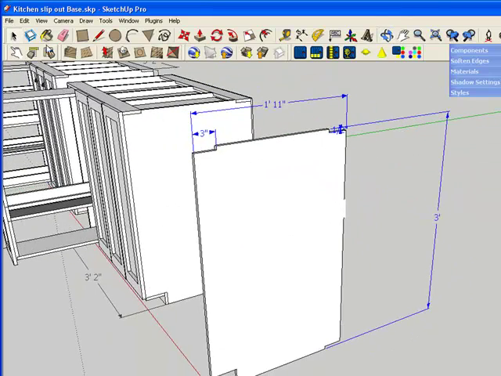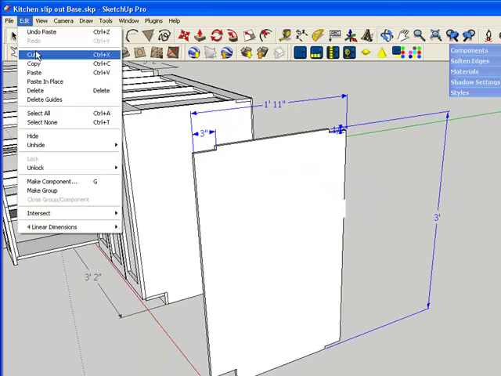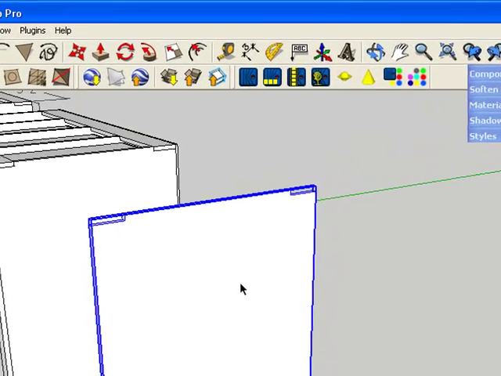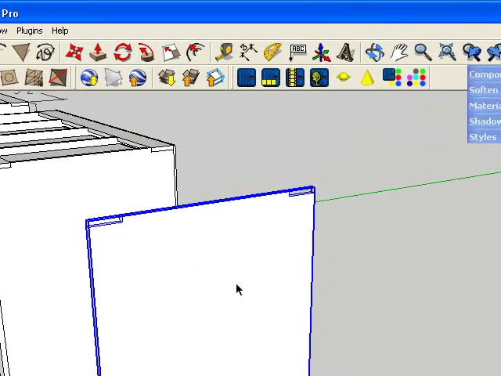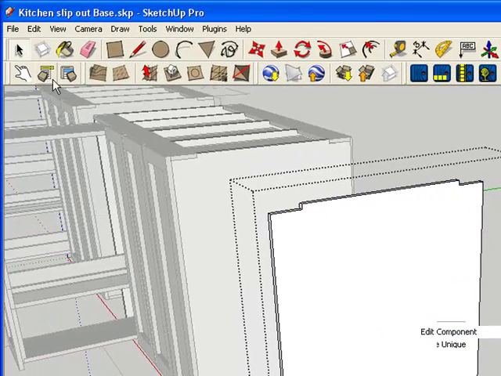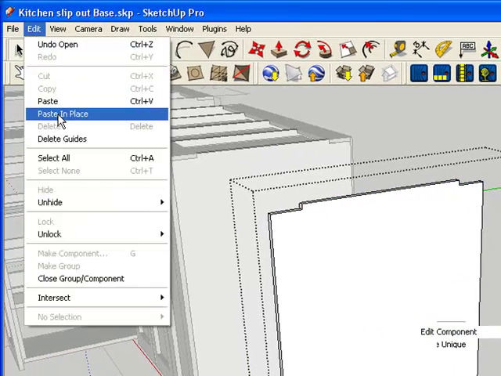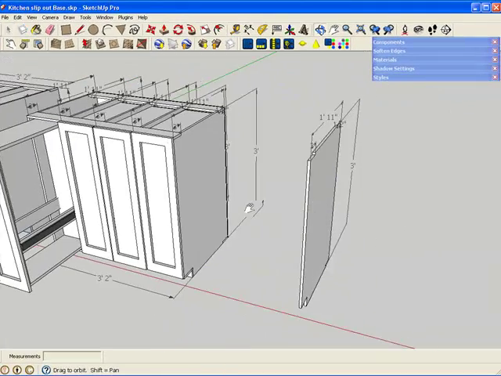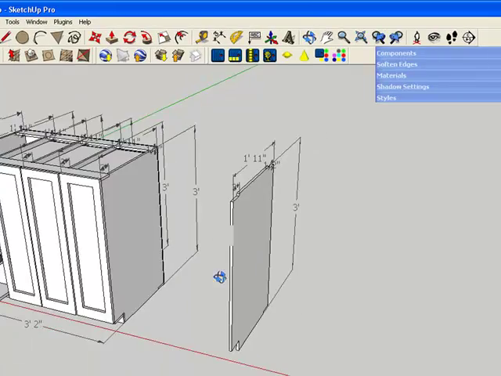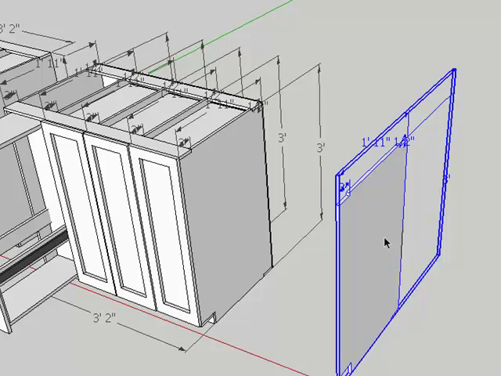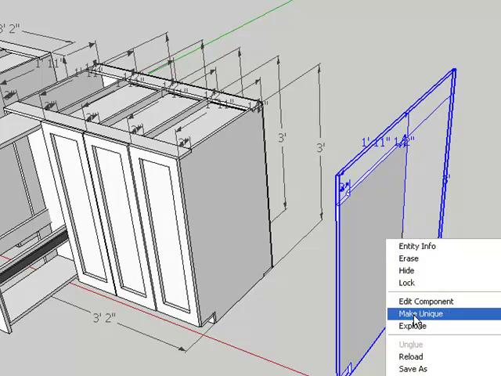And then what I'm going to do is go up to Edit, and I'm going to cut them. Then if I come back and click this and highlight just that segment, right click and hit Edit Component. Now I go back to Edit, Paste in Place. Alright, and you can see what happened is now that has been placed on all of those elements and is part of them. So I'm going to click on this again. I'm going to make it unique.